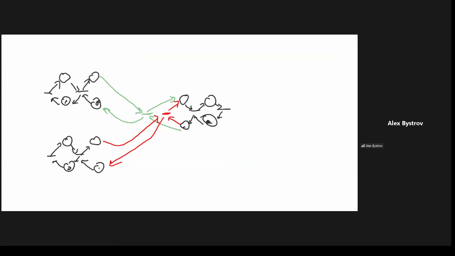Is it possible that the green and red fire at the same time? No, it's not possible. Why is it not possible? Because here we have arbitration. This token will go one way or the other, but not both together because it's choice. So the arbitration operation happens here. So you can call this place a mutual exclusion place, mutex.